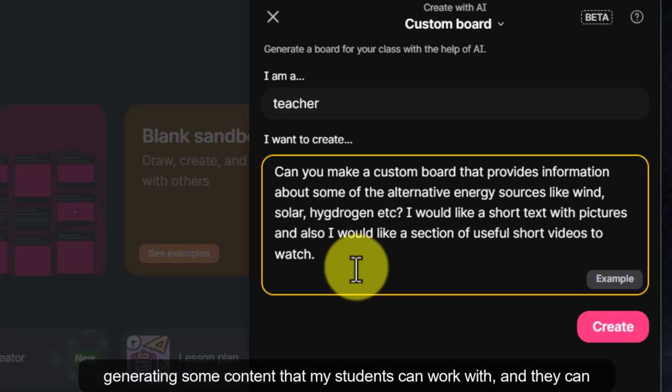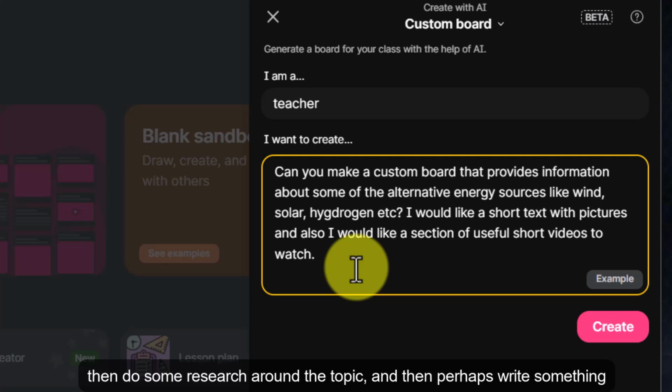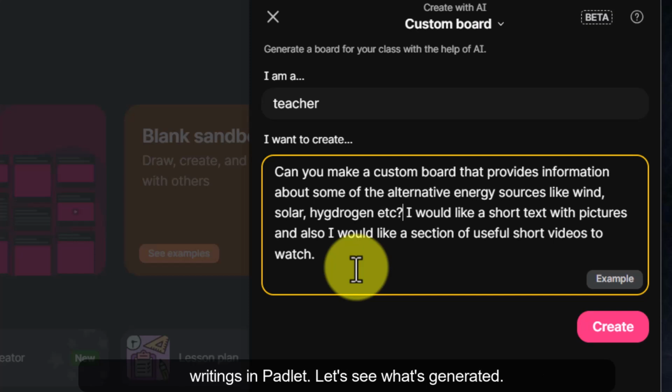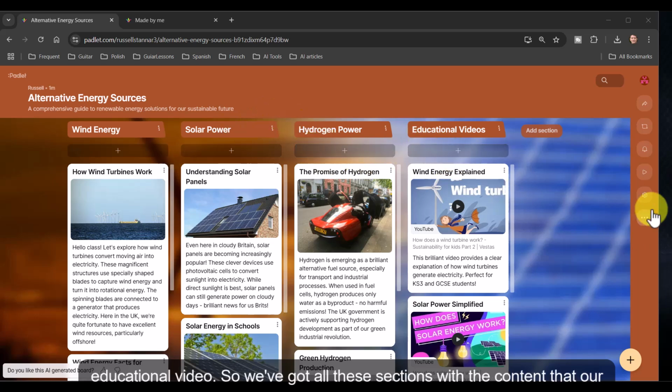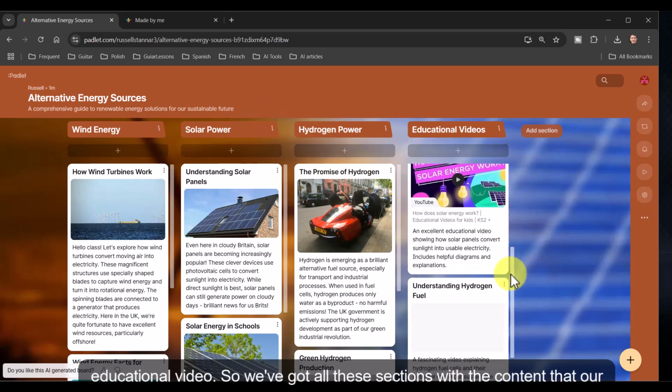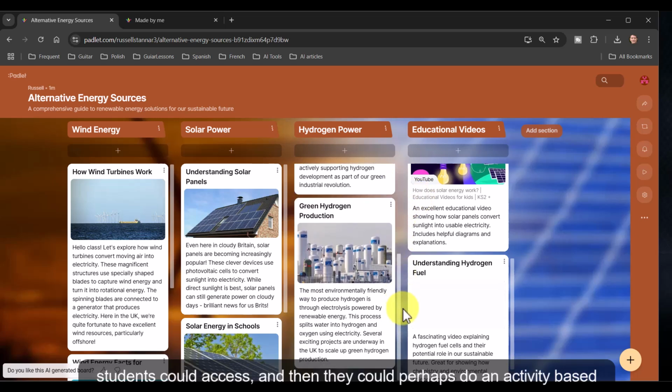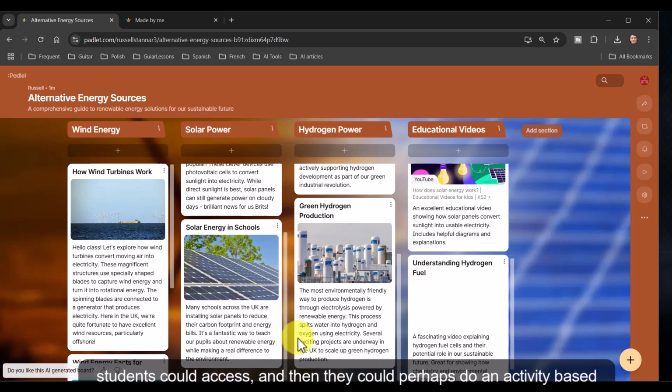So again, I'm generating some content that my students can work with, and they can then do some research around the topic, and then perhaps write something or record something. Now they could even do those recordings or those writings in Padlet. Let's see what's generated. And you can see this is superb. Wind energy, solar power, hydrogen power, educational videos. So we've got all these sections with the content that our students could access. And then they could perhaps do an activity based around this content.